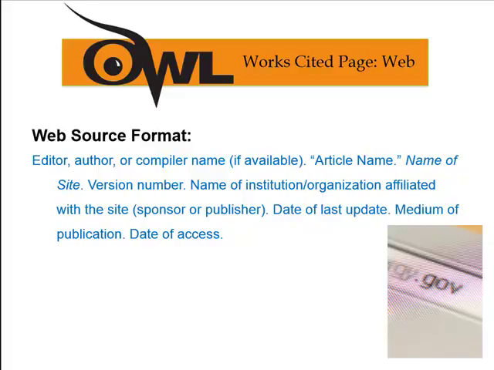Okay? So the name of the website, any other information, version number, if it's applied in there, name of the institution or organization affiliated with the website, if it's a government site, for example, or if it's a publisher site. So if McGraw-Hill has published a site of resources, you've got an article, you've got a name of the blog or the section of the website, that's all there, provided by McGraw-Hill, then you include that. Date of last update, find that on the page, or it's maybe the date that the article was posted.